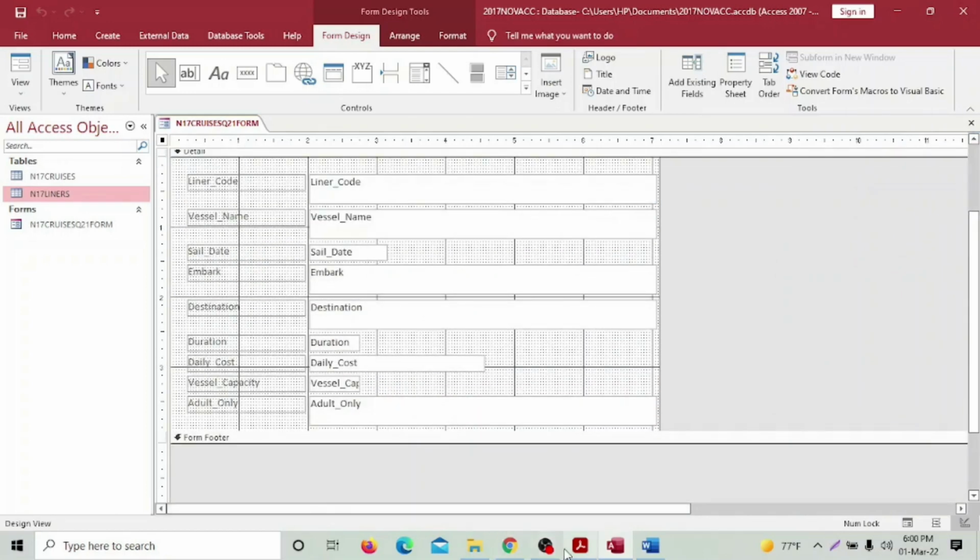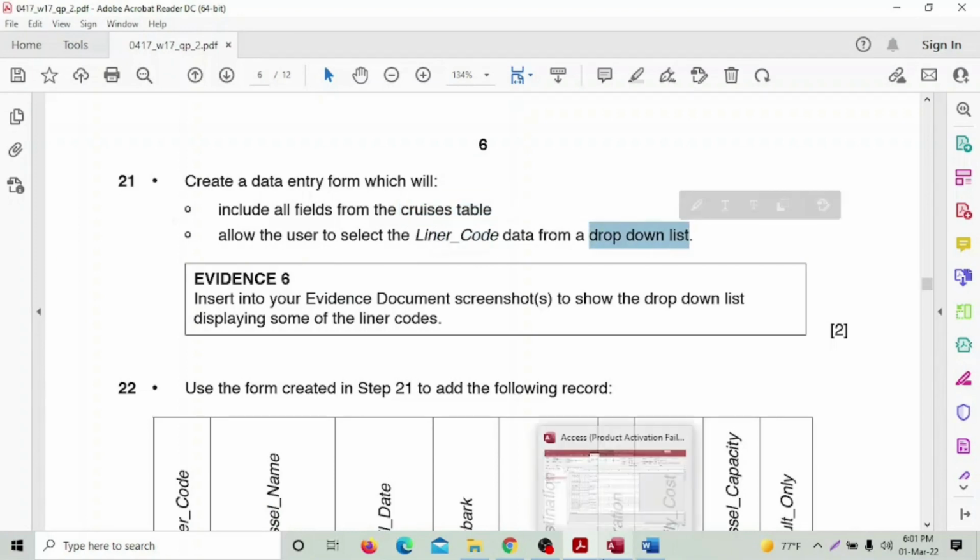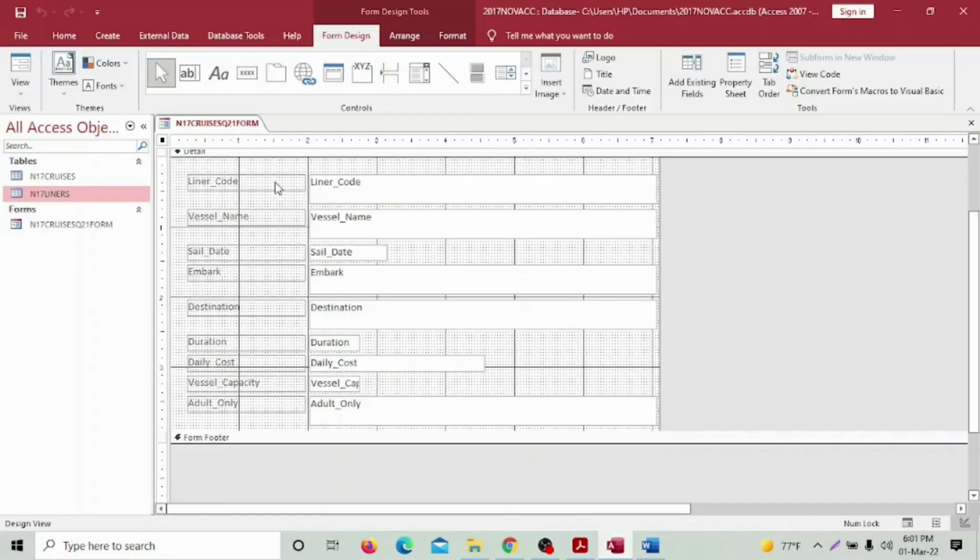Okay, now see what's the important point over here? Allow the user to select the liner code data from a drop down list. We have to create a drop down list here. So this is the liner code, right? This is the liner code. So what we'll do, we will just delete it. Just by pressing Control key, you can select these both, then just delete. Okay, now what is a drop down list? Drop down list is nothing but the combo box.